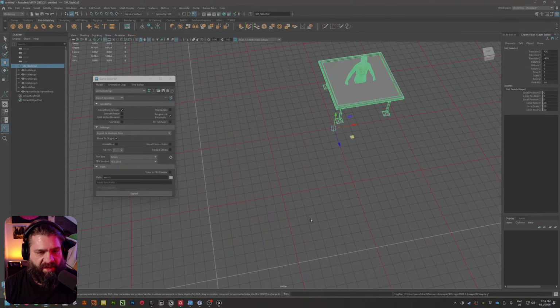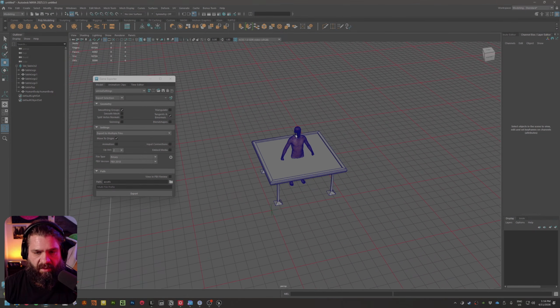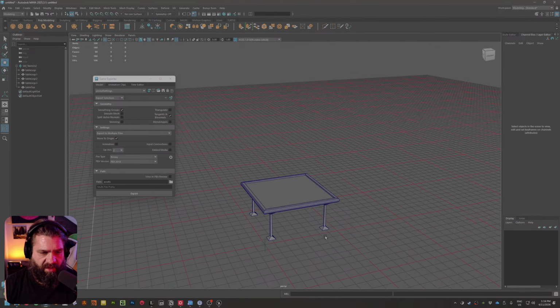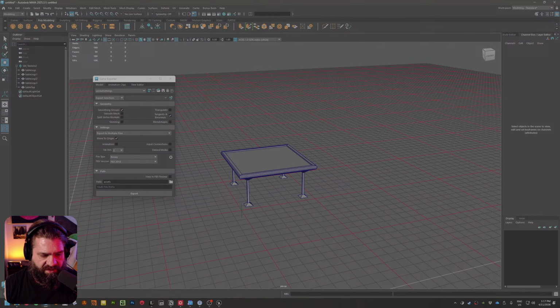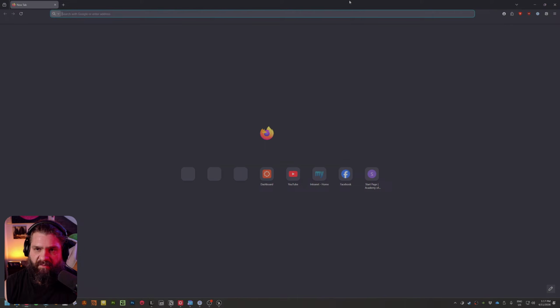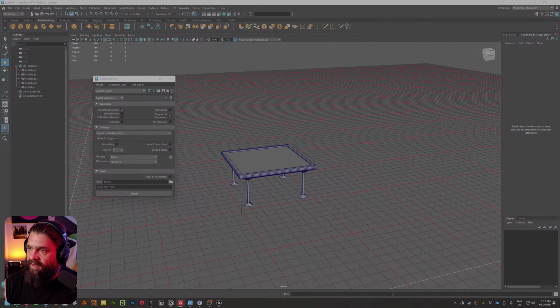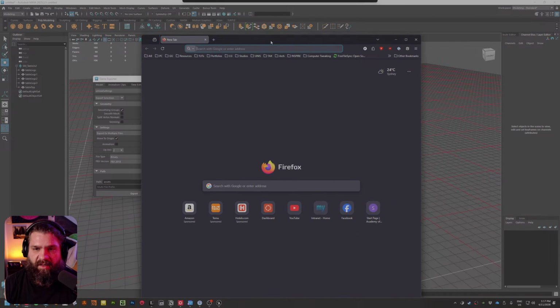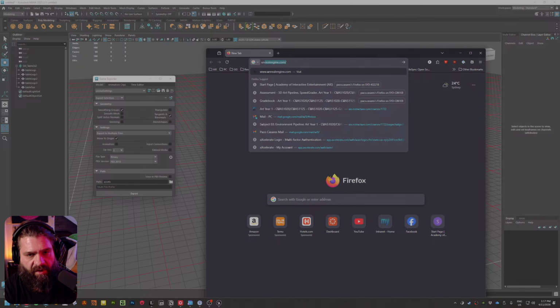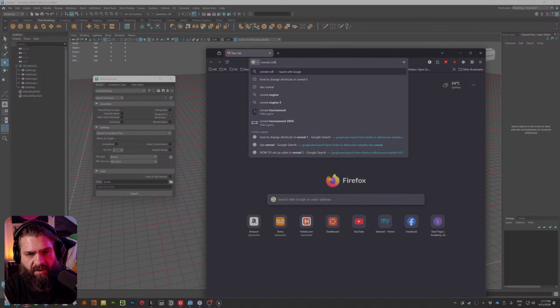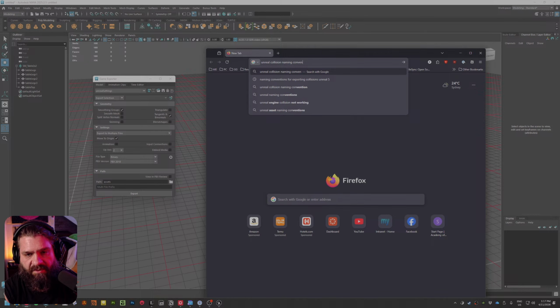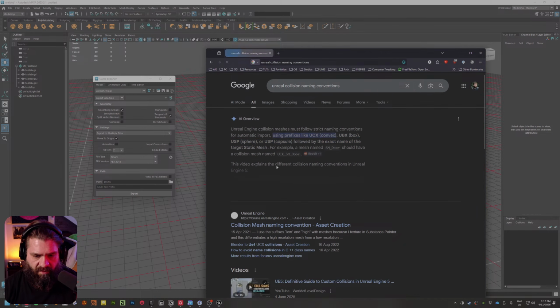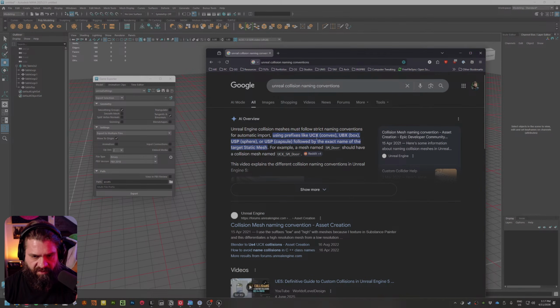So now I'm gonna go back in here, and I'm gonna do this rather quickly. I wish that I was a bit more prepared with the link of the collisions, but let's do a little bit of a Google fool. So if we go Unreal collision naming conventions, there you go. So this is where you've got, thank you, UI.